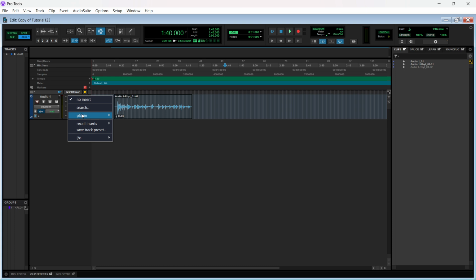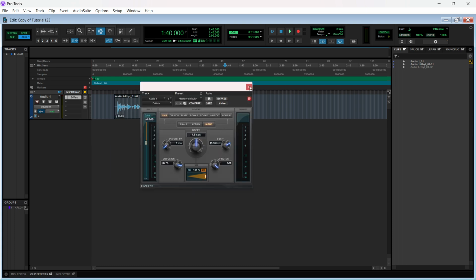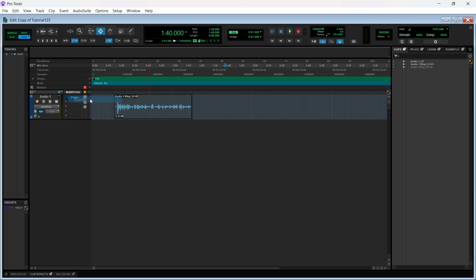So if you have any plugins in here, for example, like some reverbs or something similar, you can go ahead and just right-click and bypass, or you could also just click on this dot over here and click on no insert, and it's going to cancel that specific plugin and remove it from your track. That's the first way you can do.